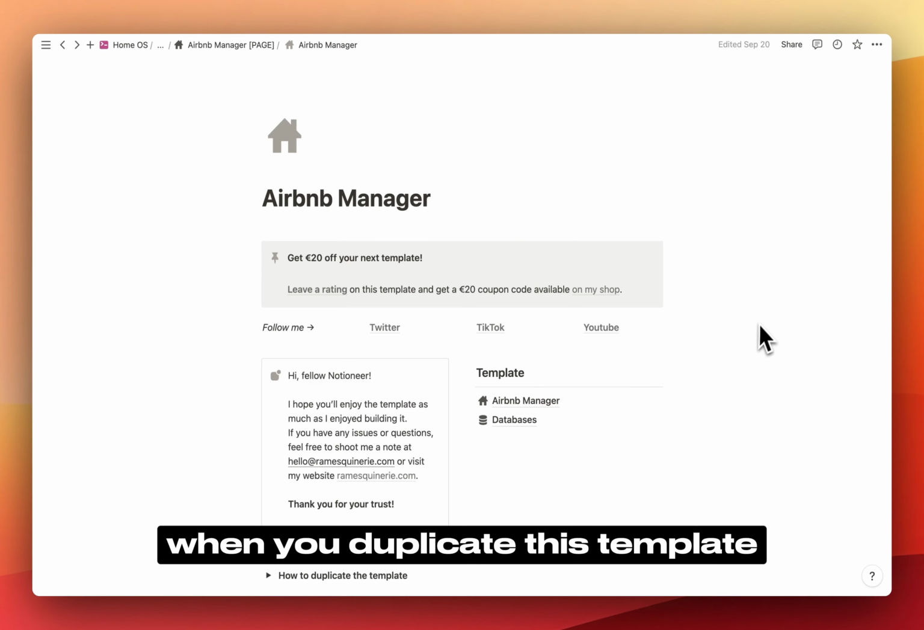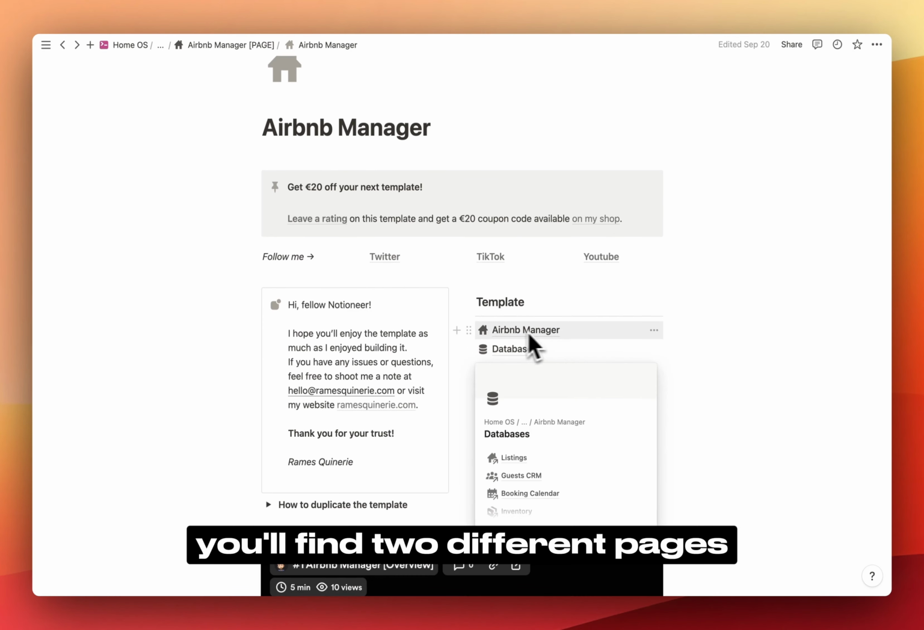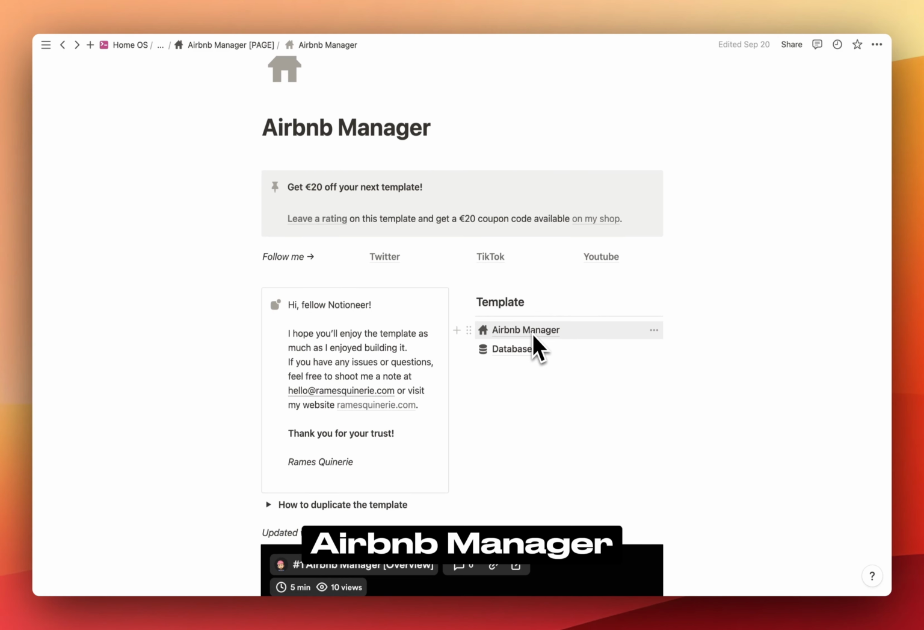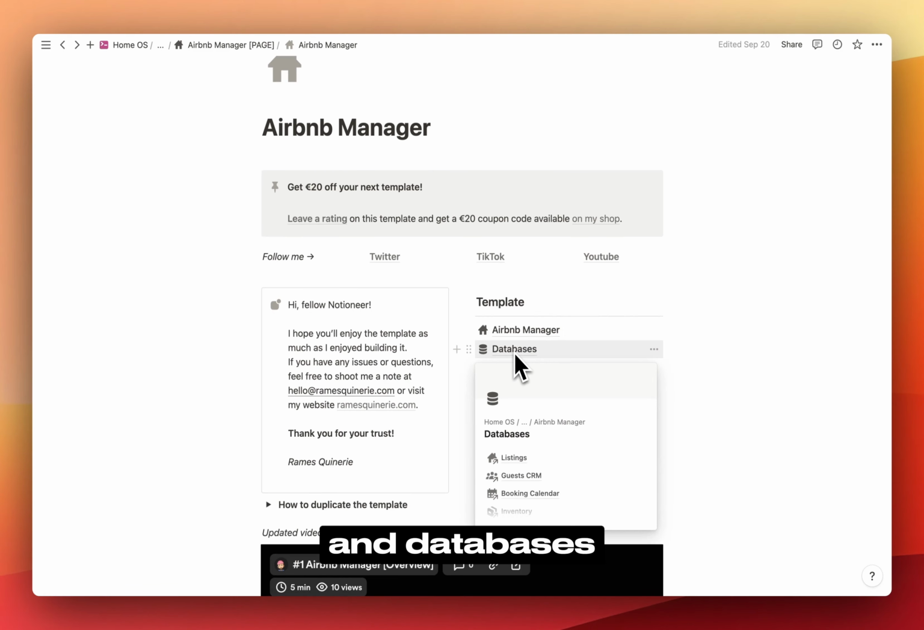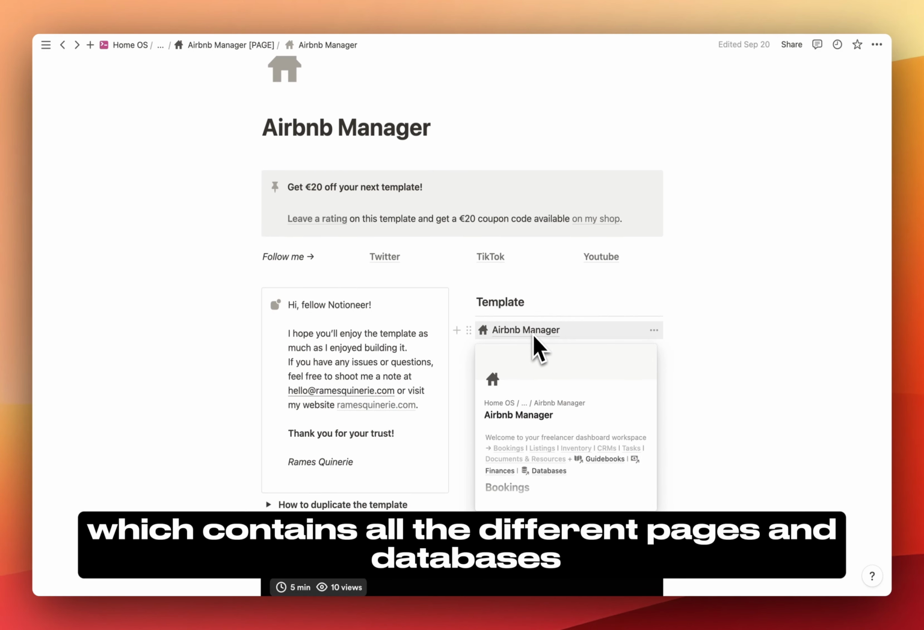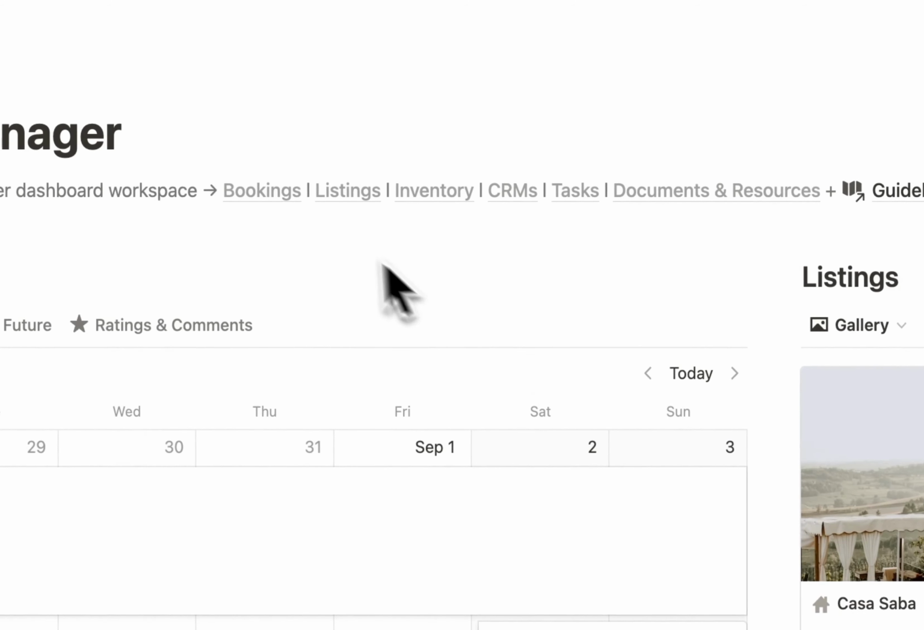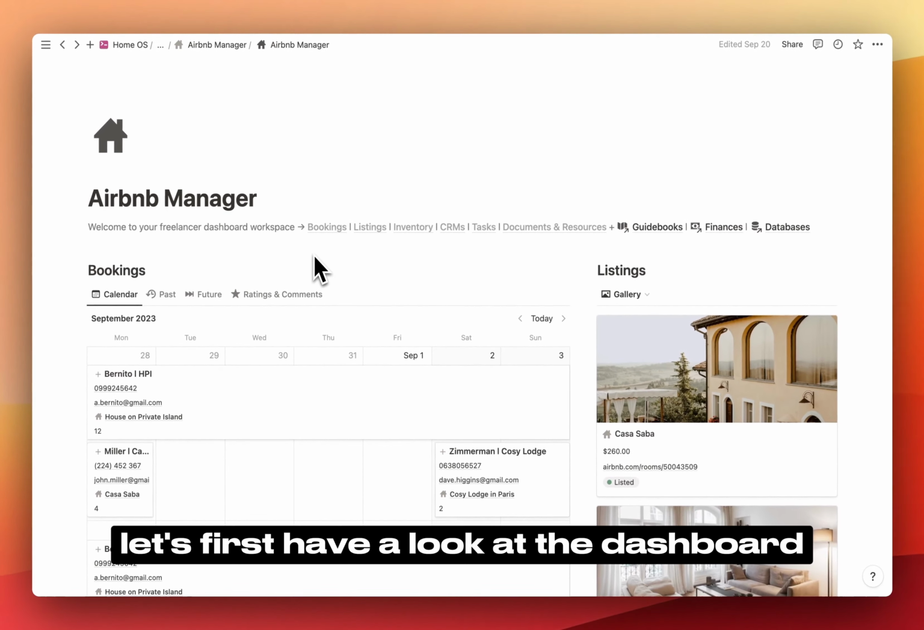When you duplicate this template, you'll find two different pages. Airbnb Manager, which is the main dashboard, and Databases, which contains all the different pages and databases. Let's first have a look at the dashboard.